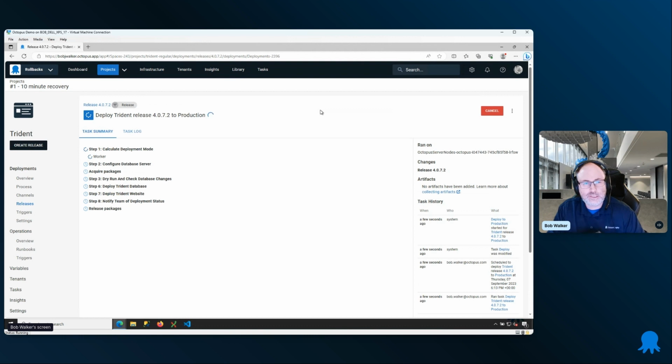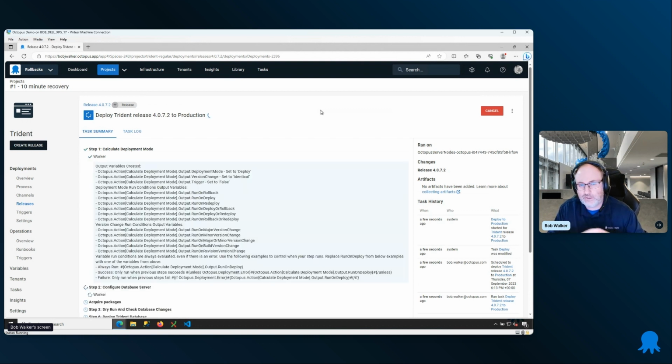Now, what we're going to see is this very first step called calculate deployment mode. And this is really the linchpin to this whole process. And this is a step template that I wrote. You can get this on our community library right away. And you can install this and put this as your very first step in your own deployment process. Now, what it's doing is it's detecting that we're doing a deployment. And so we're setting an output variable to deploy.